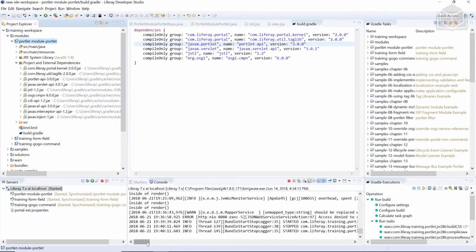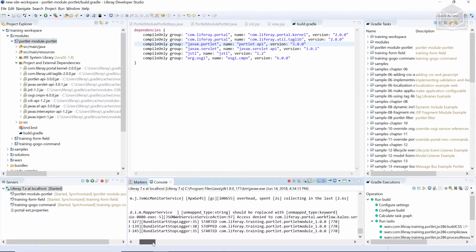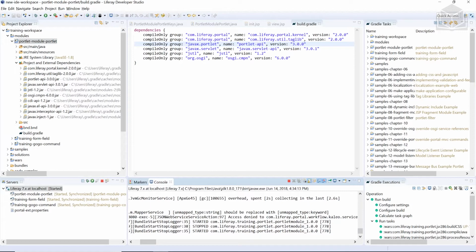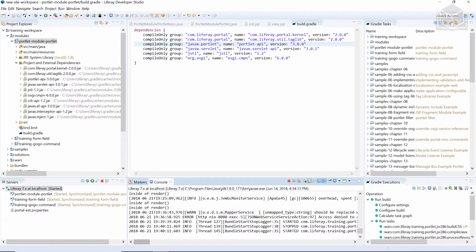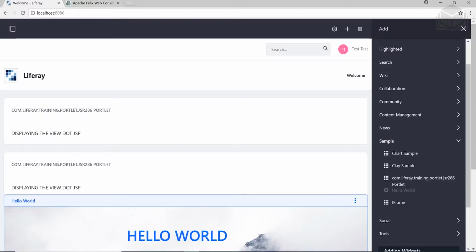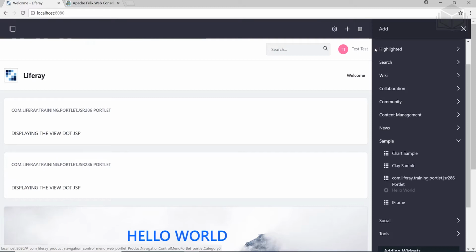Right. And then after some time, you should see a print statement inside of your console letting you know that the Portlet module has been started. So I'm going to go ahead and I see it in my console. We're going to head over to our instance of Liferay in the browser, and we're going to refresh the page.